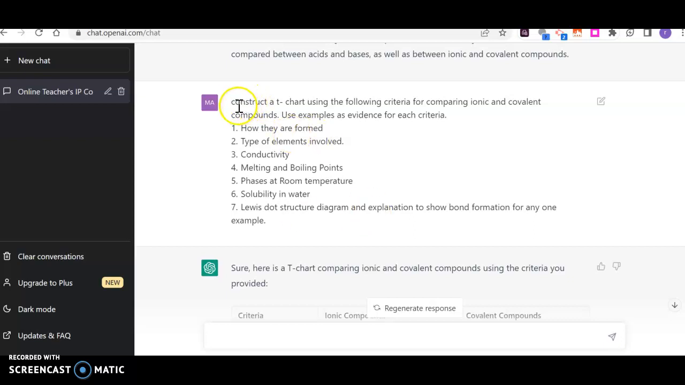So this is an assignment from physical science. Construct a T-chart using the following criteria for comparing ionic and covalent compounds. Use examples as evidence for each criteria, and it gives you a list of criteria.